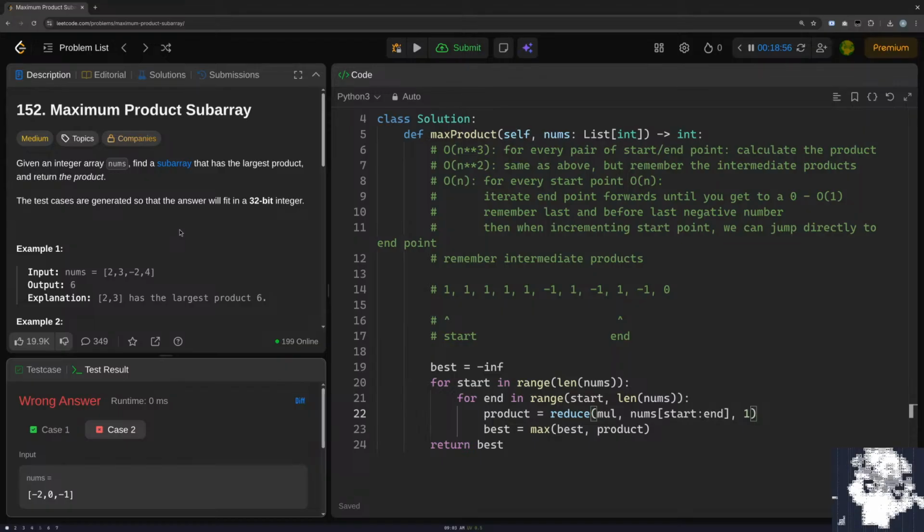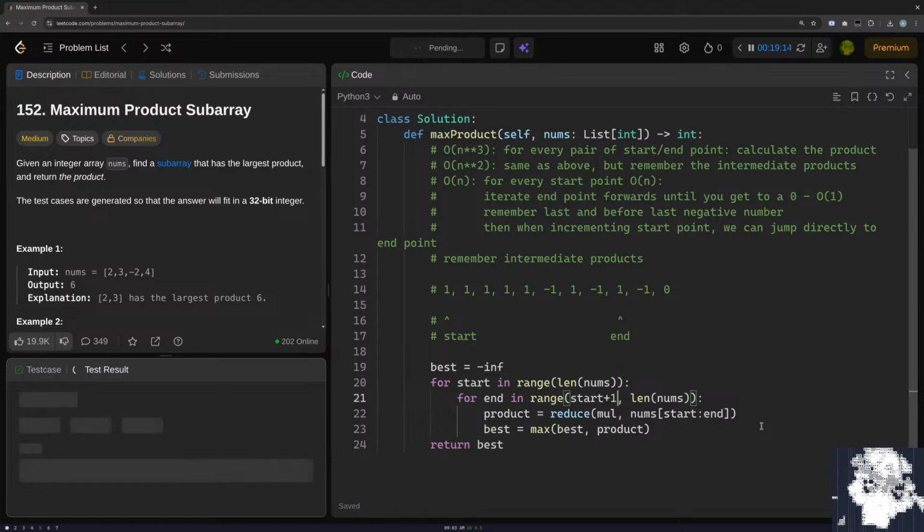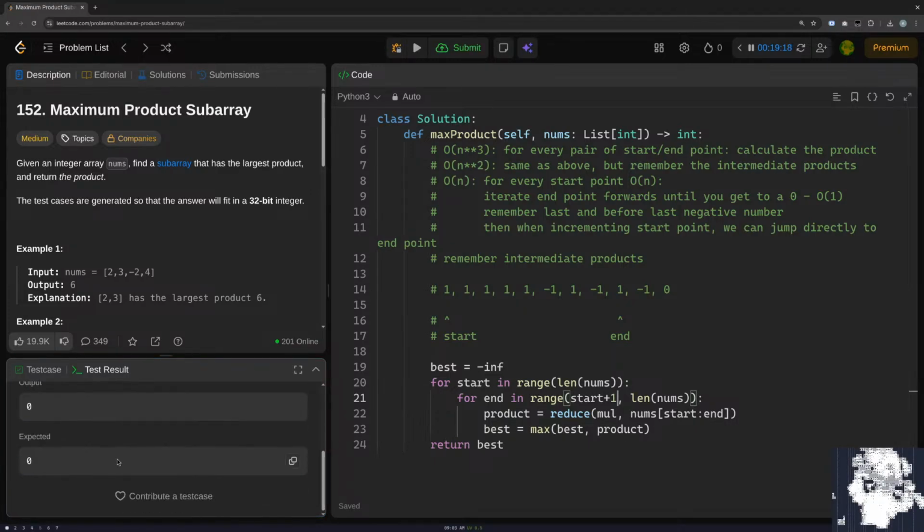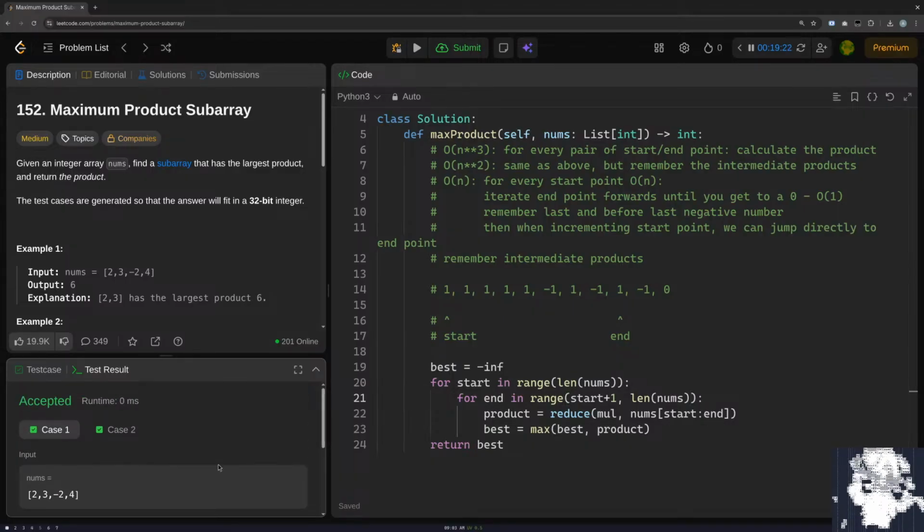Although I guess it shouldn't be 1. I guess we should just not have empty iterables in our list here. So why don't you start at start plus 1 or end at start plus 1. Okay, it gives the right answer. It's going to be n squared. We're trying to do n.